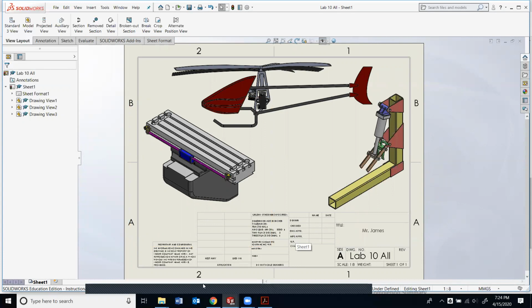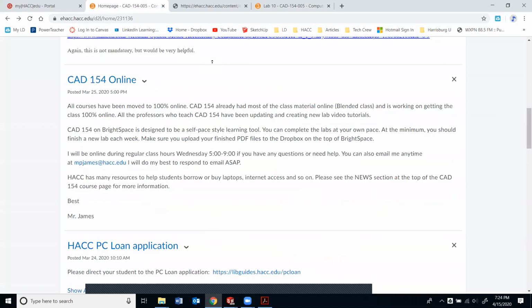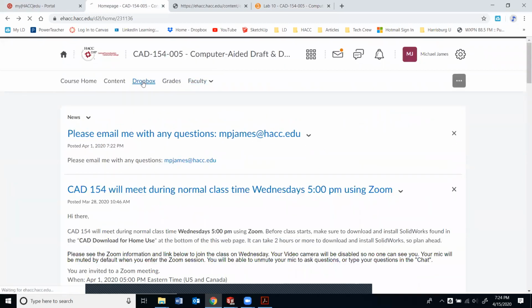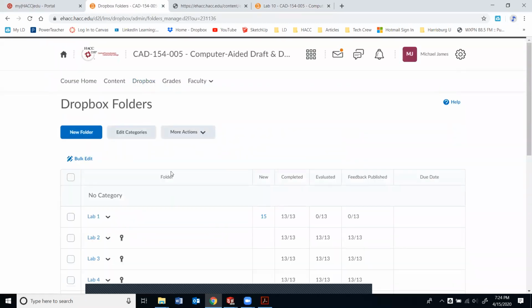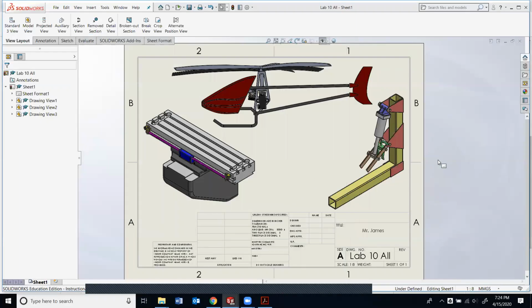And then we can go back to Brightspace. And at the top, go to our Dropbox folder and save that into Lab 10. And we already got 2 submissions already. Okay.